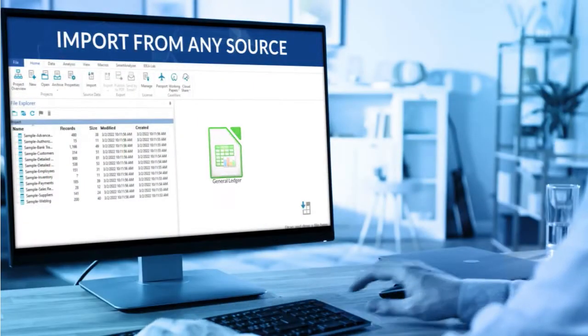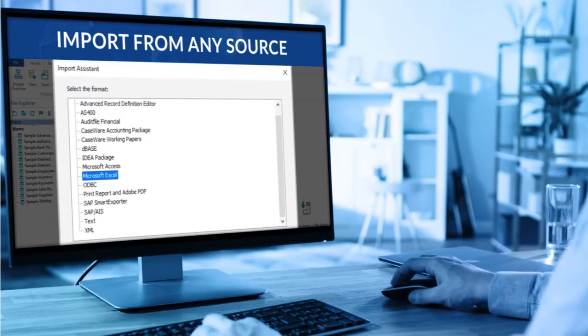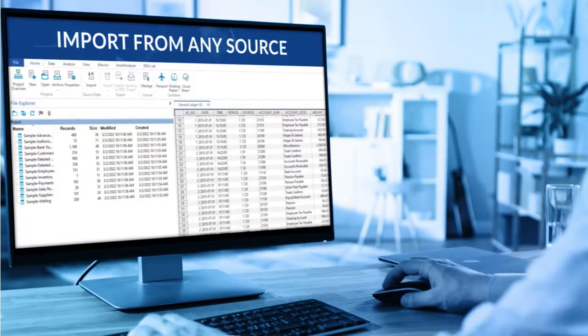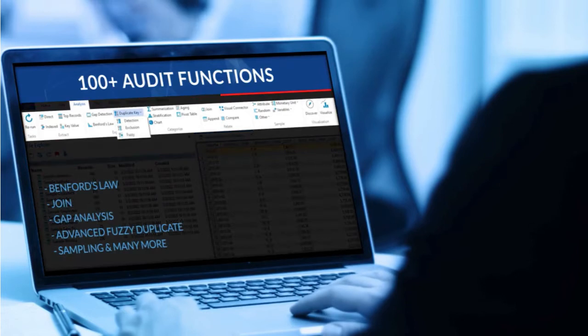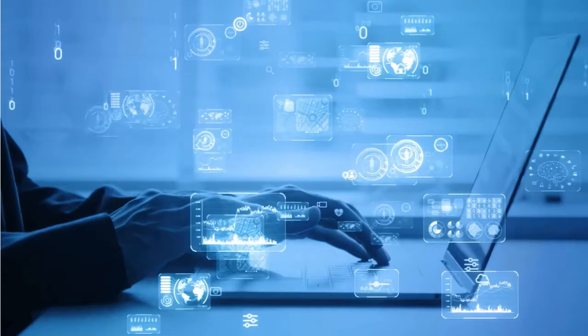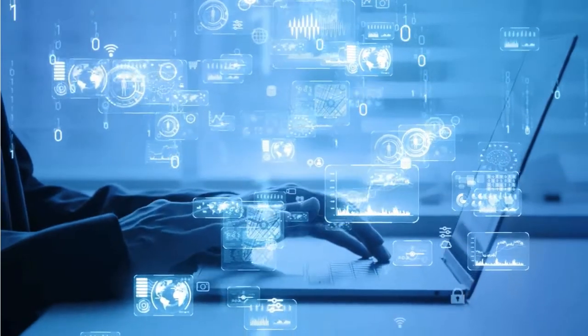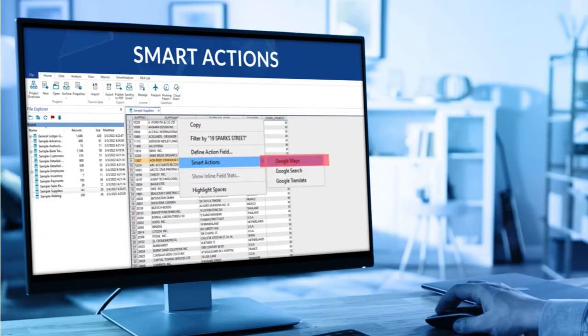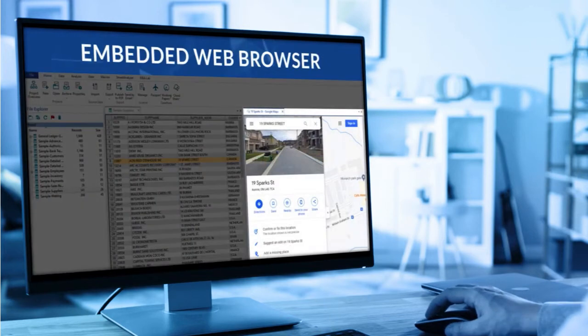Import data from any source seamlessly with our file conversion capabilities. Deliver key insights using over 100 audit functions for data extraction and analysis. Unlock the potential of a hybrid analytics experience with built-in smart actions and a built-in web browser, taking audit efficiency to the next level.